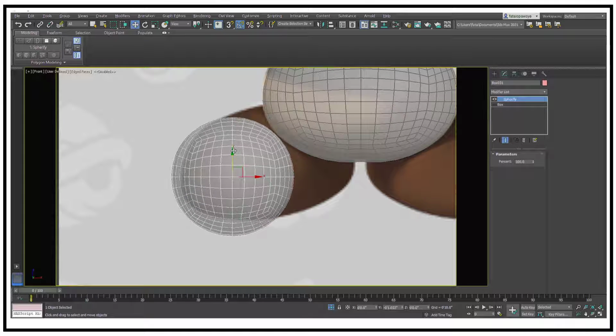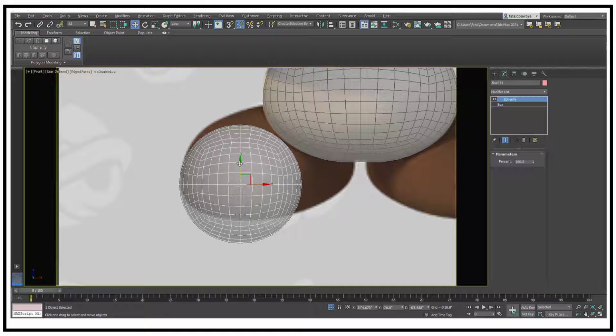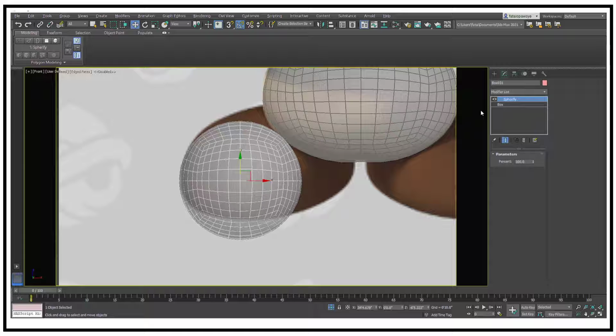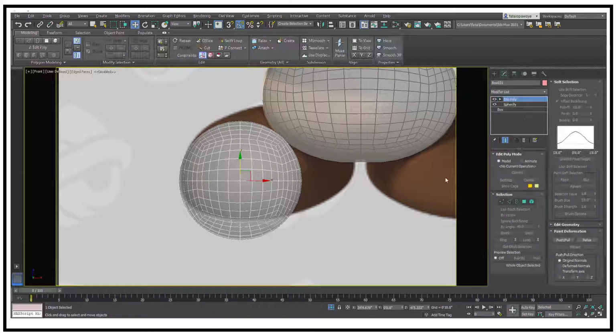And what I want to do is make sure that I've got this guy as close to straight as possible. All right. So now let's throw on an edit poly modifier.